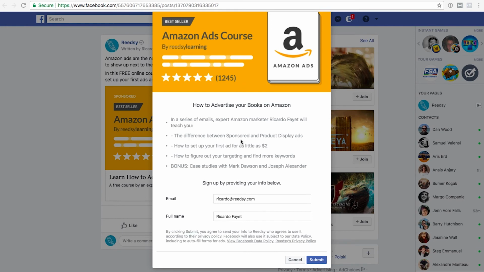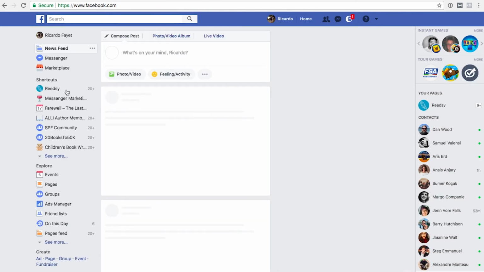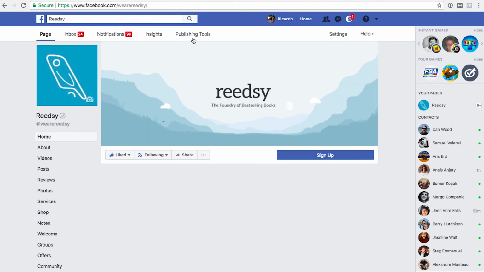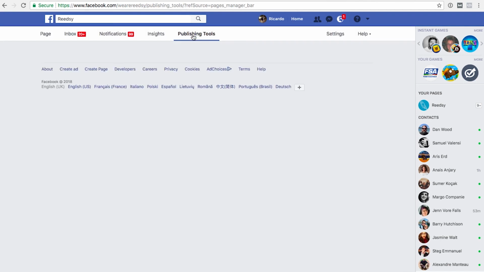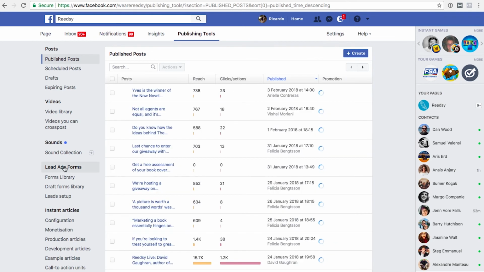So now if you set up lead ads, you're going to get a bunch of details like email addresses and full names from the people who click on your lead ads on Facebook. So where can you find those? Well, there are two places. The easiest one is to go to your Facebook page, then go to Publishing Tools, and then go to Lead Ad Forms.